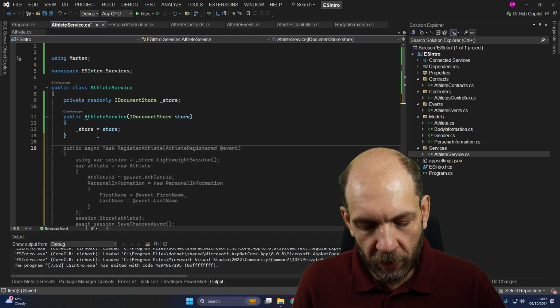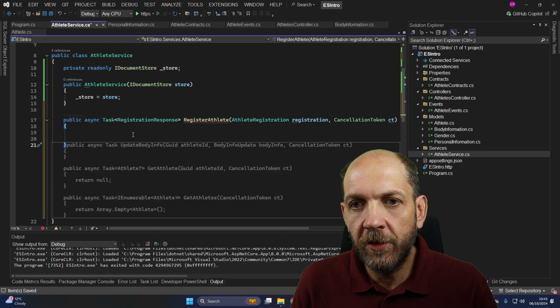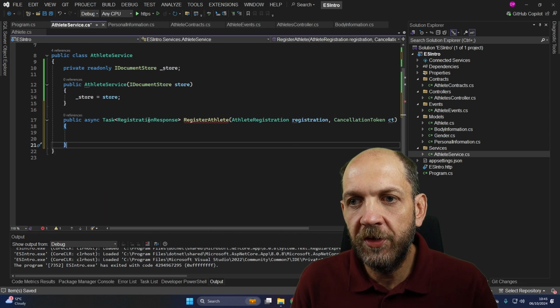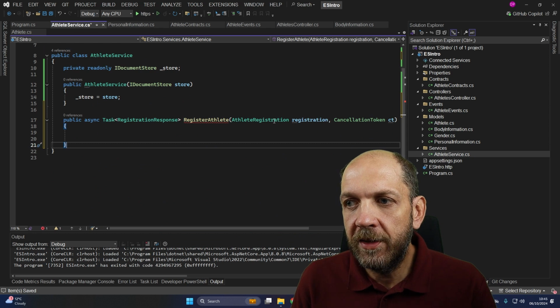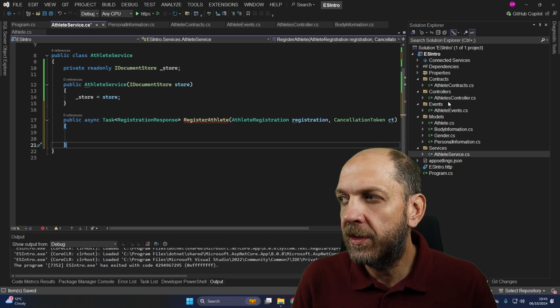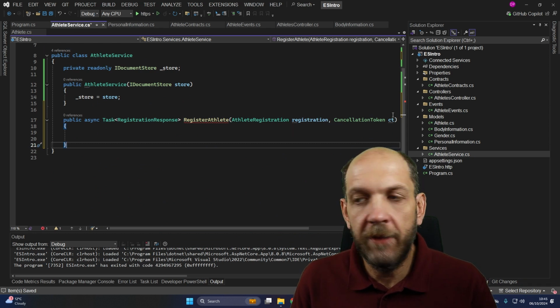Next, we can create our first method here, and this first method would simply be this Task of RegistrationResponse, which is what we will return, and it will get the AthleteRegistration. That's basically the contract that we'll get through the API, and then also the CancellationToken.